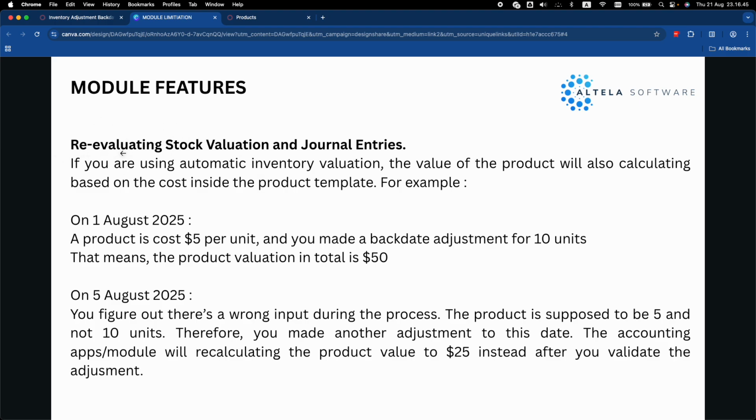It will re-evaluate stock valuation and journal entries. If you are using automatic inventory valuation, the value of the product will also be calculated based on the cost inside the product template. So for example, on the 1st August, a product costs $5 USD per unit, and you made a backdate adjustment for 10. That means the product valuation in total is 50, because 5 multiplied by 10 is 50, right?